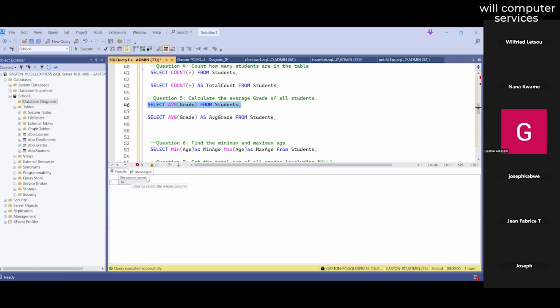So sometimes when you have a lot of work, or if you don't name the column well, you might even forget what you were really doing. But if you use an alias, it's more clear. You know that the number you get in the table is the average grade. Right. So that's it.